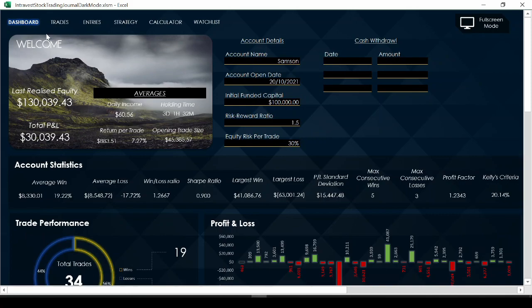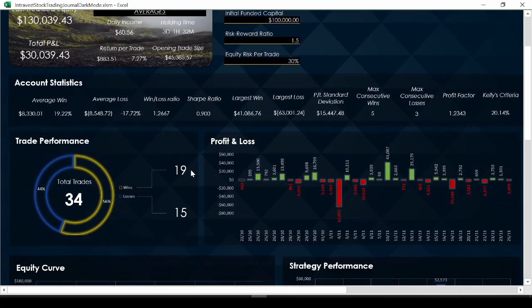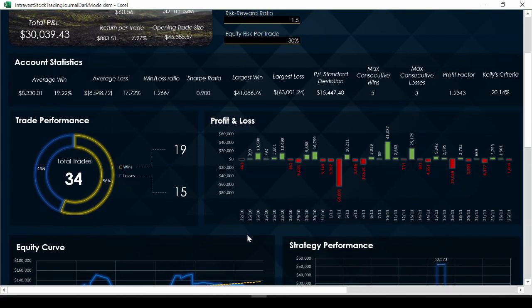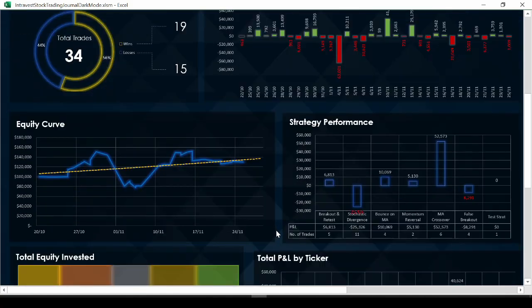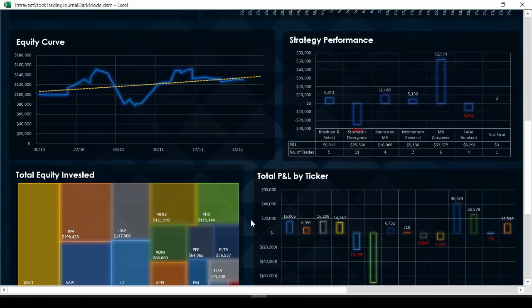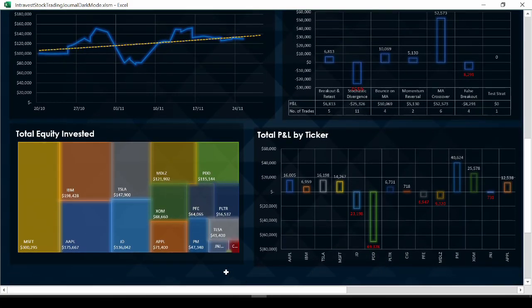The dashboard shows the overall analysis of all your trades across 13 statistics and 6 charts. Important trading statistics such as your win ratio, Sharpe ratio, largest win and loss, max consecutive wins and losses will automatically be calculated and displayed. Your trading performance will also be presented automatically across the different graphs to give you actionable insights into your data. Some of these graphs visualize your profits and losses, equity curve, strategy performance, and profit and loss per ticker, to name a few.